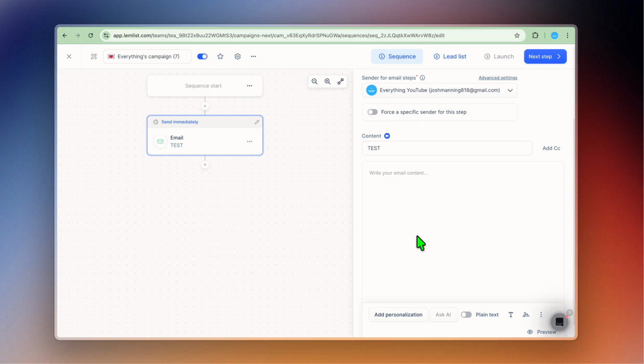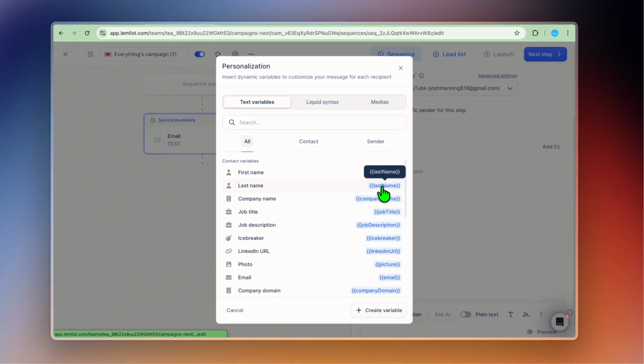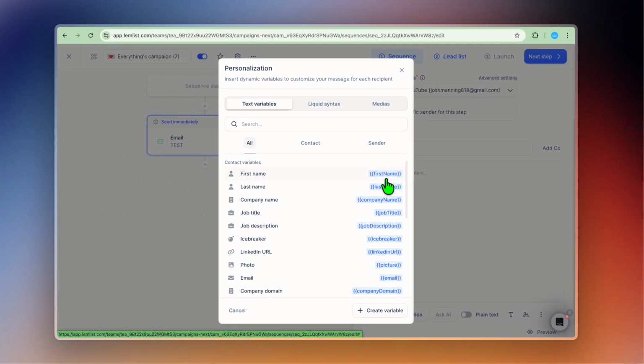Another thing that stands out when it comes to Lemlist is you can add personalization. By personalization, you can tap right here. So for example, you could select first name. So that means that even though you will have a large contact list, it is going to personalize each email as it will be adding in their first name. So you can simply select it right here when you're typing it out.